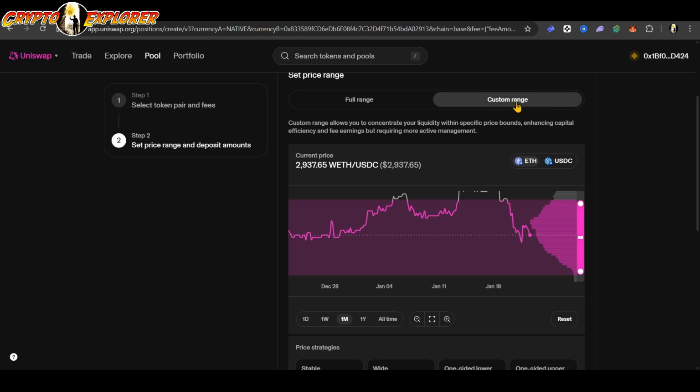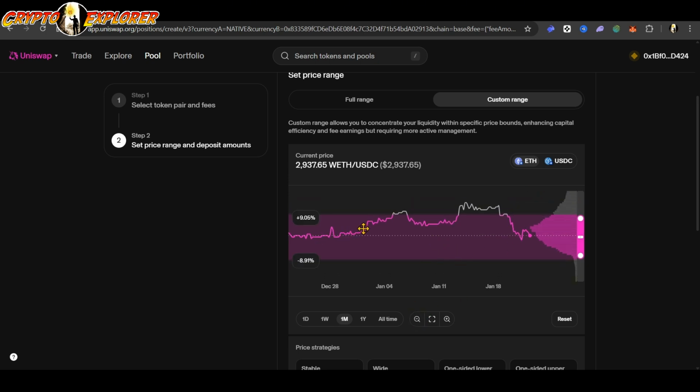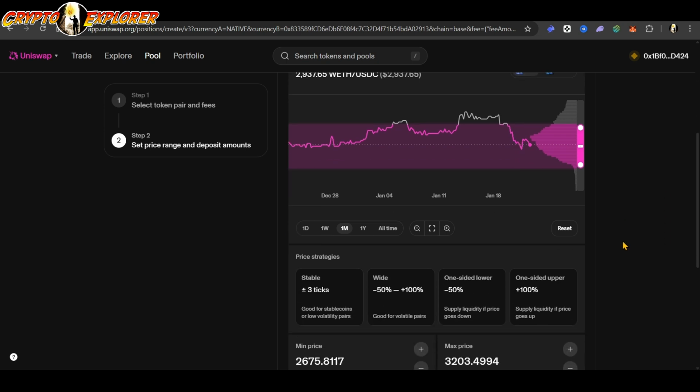The con of custom range is that whenever the price goes outside of it, you stop generating fees. Don't worry, your liquidity will still be there and it will go back to work once the price goes back into range. Let me give you a quick example. If I zoom out here, this line shows Ethereum price in dollars and the pink block shows us the range. Whenever the price goes out of the range, the line becomes white and that means you will not generate fees. But once it goes back into range, you will start generating fees once again. Everything is fully automatic. So set the ranges that you want accordingly.